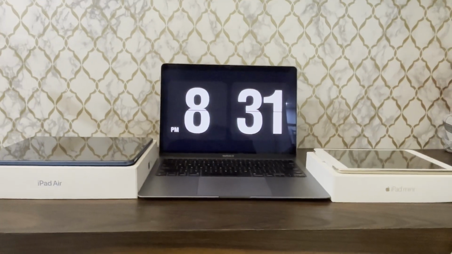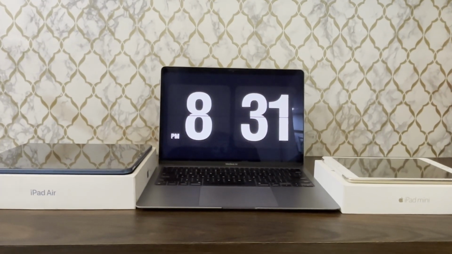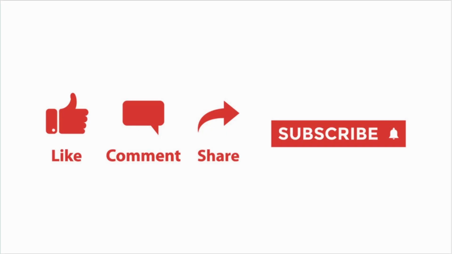So there you have it, 5 big differences between these two iPads. The Mini 3 was iconic, but the Air 5 is on a whole new level.